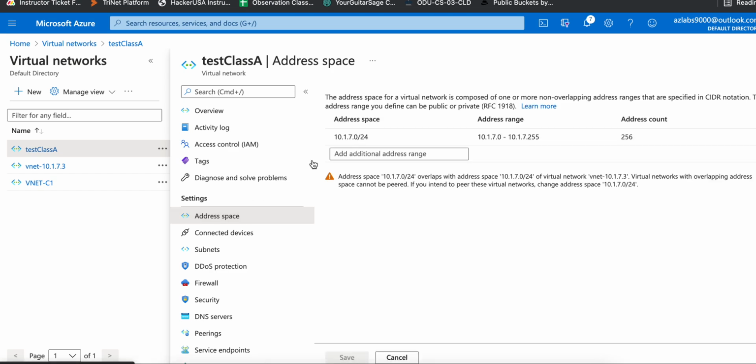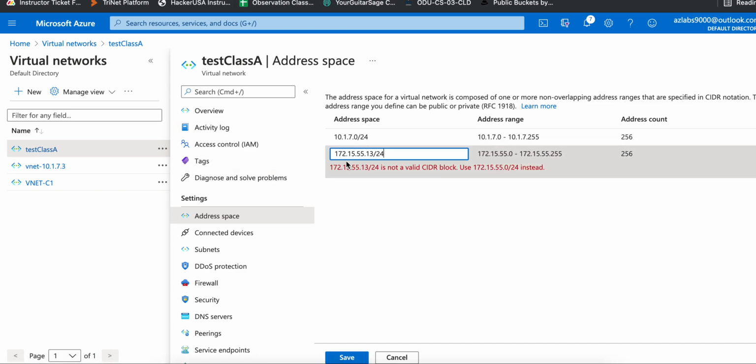One thing that we can do is add additional address space to one particular big virtual network. So let's just do that. We're going to try to add this particular address space, but you notice that if I put it just like that, it's going to tell me, hey, this is not a valid CIDR notation, use the subnet ID instead. This 13 is actually referring to one specific IP address, it's not referring to a range. So if I use 0, now it's going to allow me to add that IP address range to my virtual network. Let's save this one.